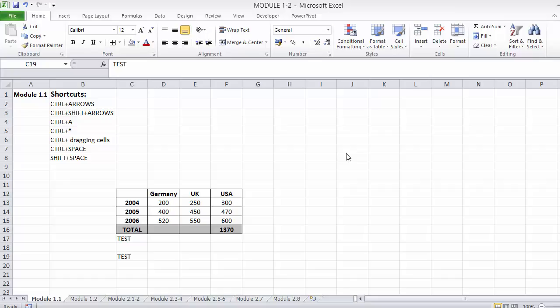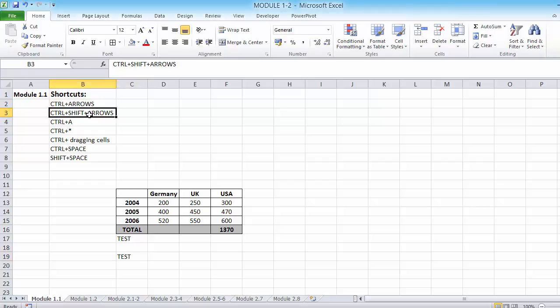Shortcuts Part 1. This lecture will cover the following topics: Control arrows, Control Shift arrows, Control A and Control star, Control dragging cells with your mouse, Control space, Shift space. Let's start with the first one, which is the control arrows.